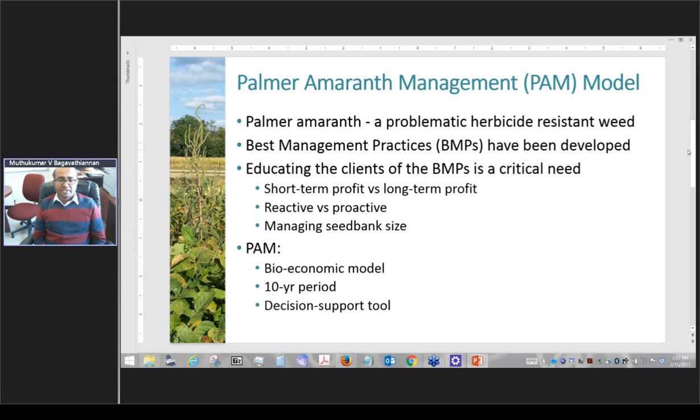And more importantly, we need to create awareness among producers and our clients on the value of managing the soil seedbank and what it means for long-term weed management as well as the risk of herbicide resistance evolution. So the PAM model, or the Palmer amaranth management model, was developed to achieve these educational goals.